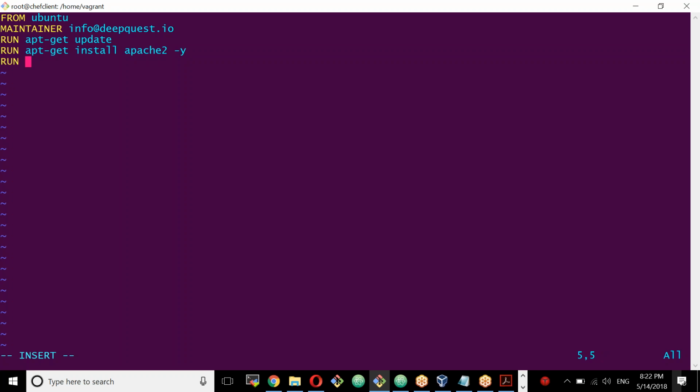Then you want to install any utilities, apache2-utils, right? Is that correct? apt-get install apache2-utils -y, and then what? RUN apt-get clean the installation process. Let's expose port 80.